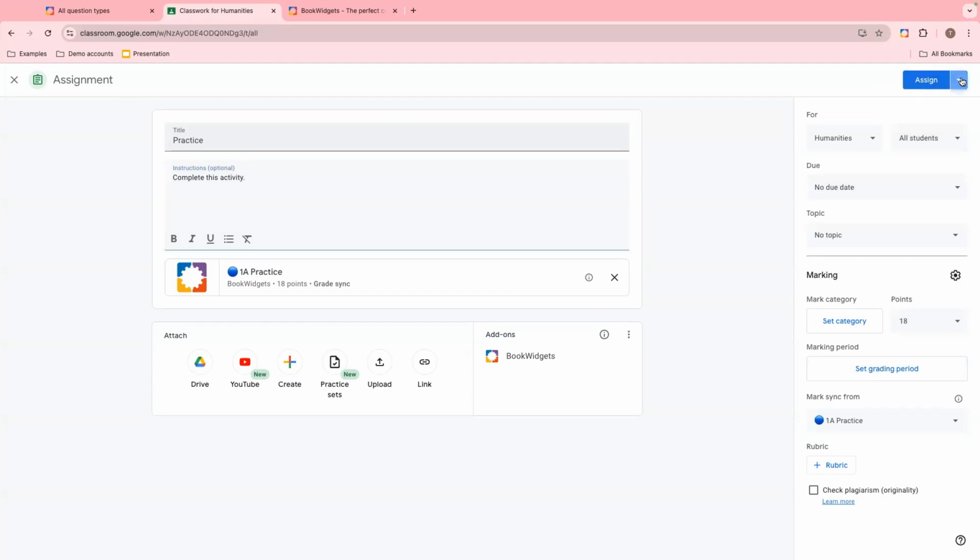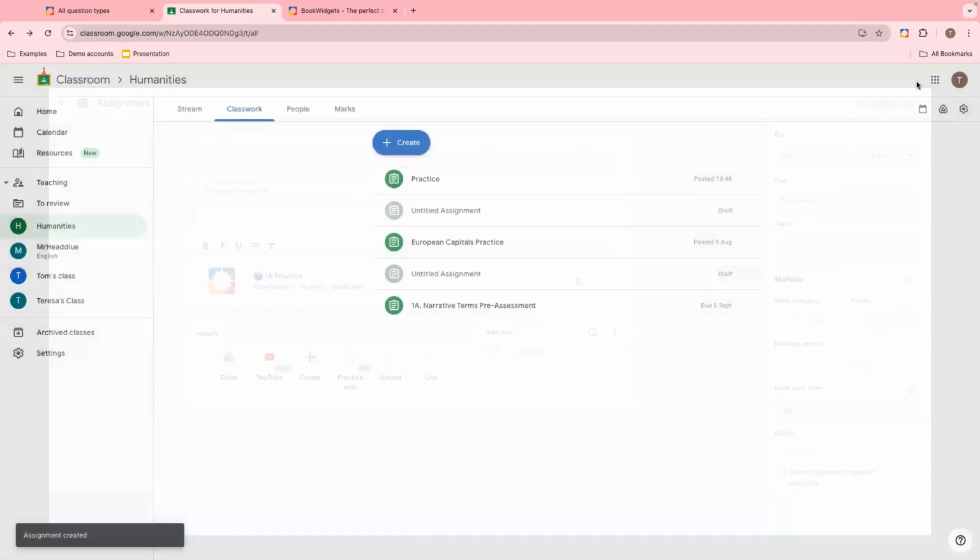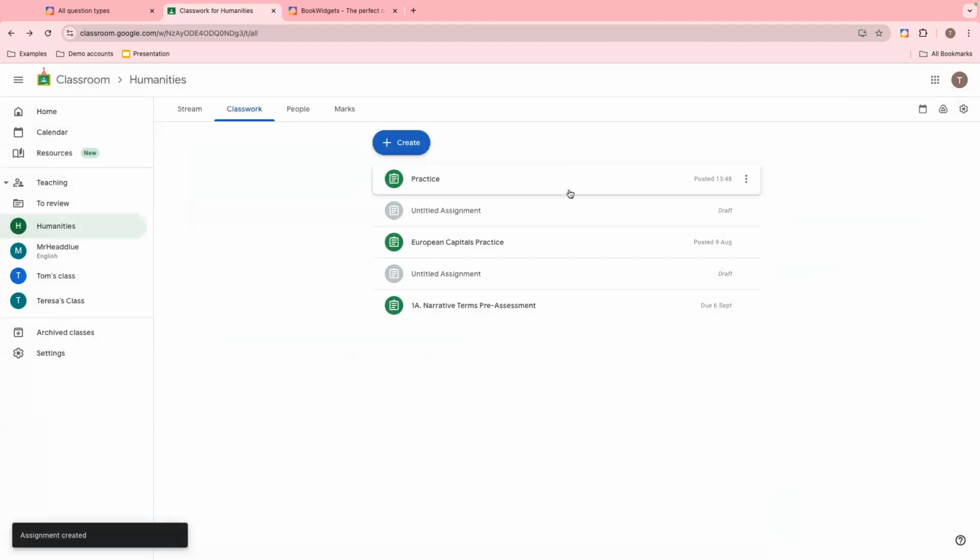If I need to save it for later, or if I want to schedule it, this is great for sub plans. You know, if you know you're going to be out on Monday next week, you could get this stuff scheduled ahead of time to your students. You can use that feature or save it as draft if you're not done editing and you want to return to it later. I'm just going to hit assign. Then there it is. I see it posted.